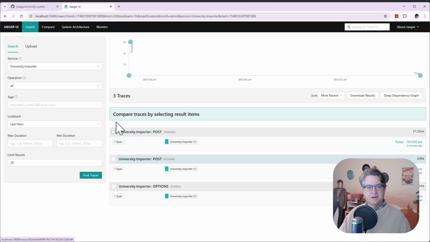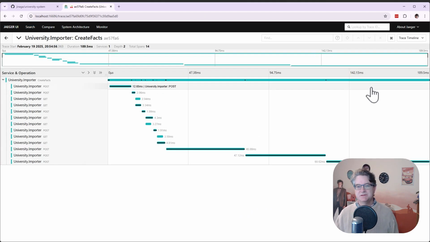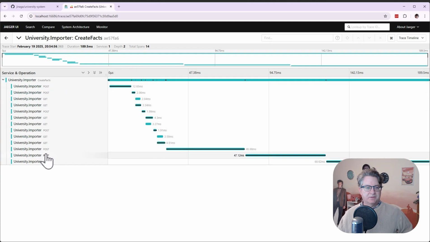Okay, so what happened? Let's go ahead and find traces, and now we can see all these different traces. So there's our time going across the bottom, and then we've got the duration of all these different traces. And so, yeah, you can see some of them took a long time, some of them were really fast. Let's take a look at this one here. This one took the longest, so we can see, oh, that is what it took to do all of that work. So we're in the university importer, we're creating some facts, and so it's got to make all these different calls. It's doing posts and gets and what have you.